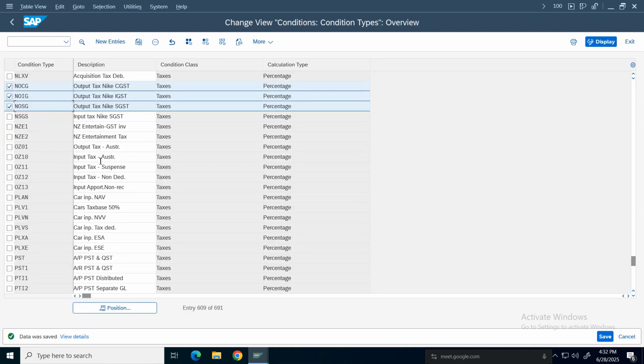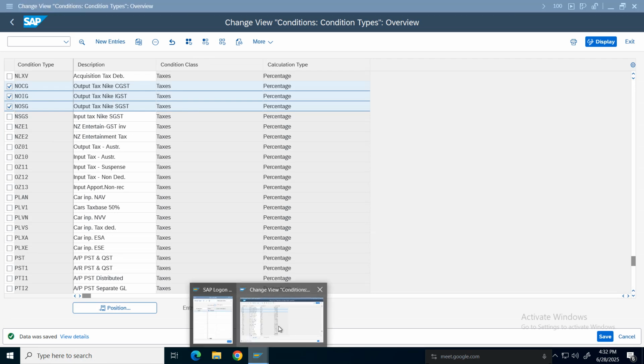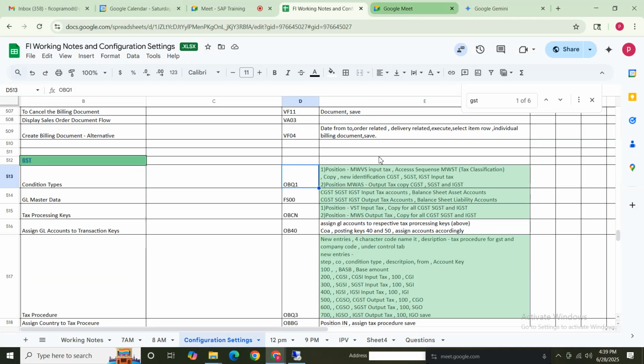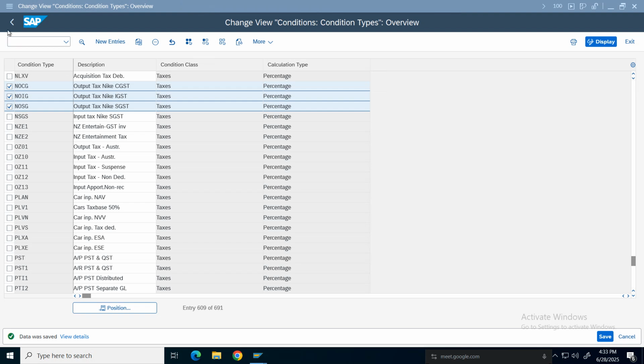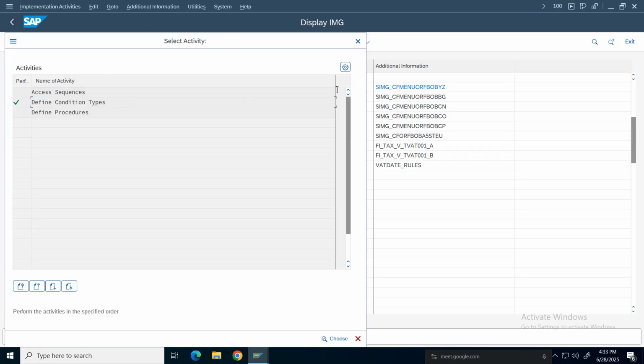Continue. So we created a total of six condition types. If you look at our Excel sheet, we copied from MWVS for all the three input tax condition types. Now the MWAS output tax code we copied, and we created three condition types for the three GST categories: CGST, SGST, IGST. But we had given different identification names. This is the first setting, condition types.